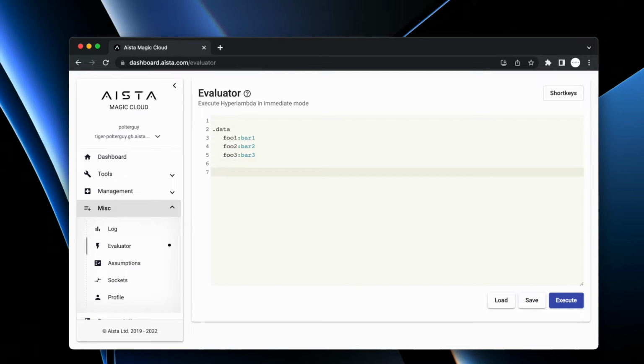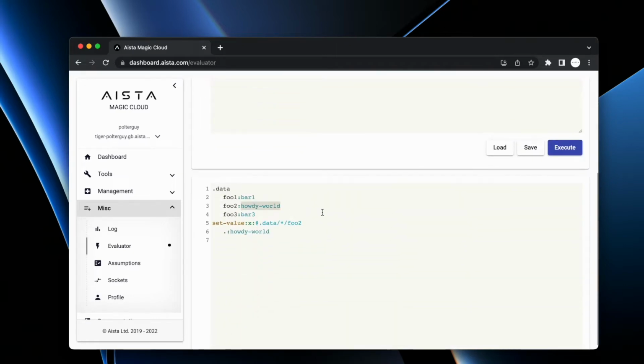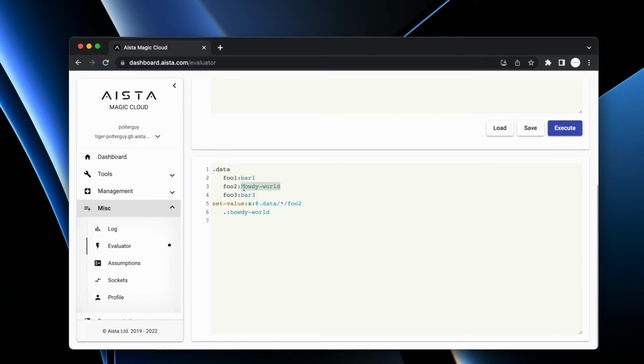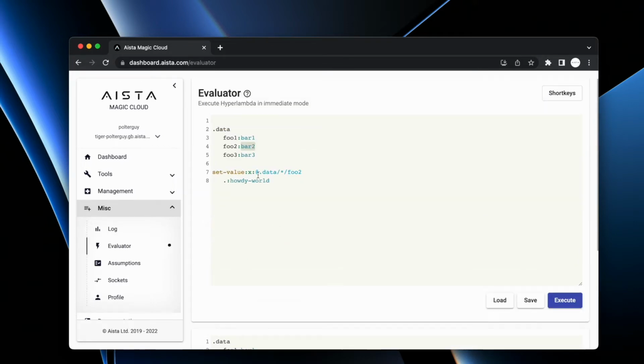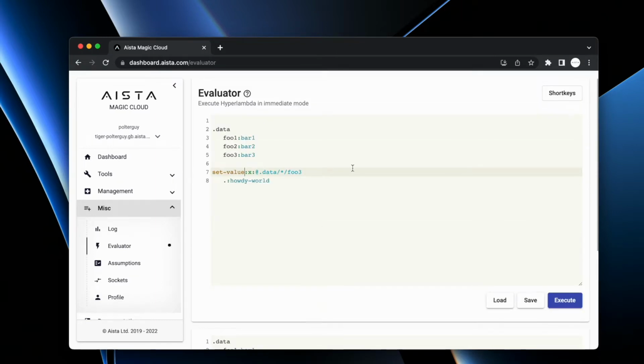So let's change its value. Set-value. Yet again, you can do control space on Windows or function control space on Mac to get autocomplete. :x:@.data/*/foo2 and then .:howdy-world. If you execute this code, you see we just changed the value of the foo2 node from bar2 to becoming howdy world. If we change from foo2 to foo3 here now, you will see that we changed the value of the foo3 node. This is the set value.